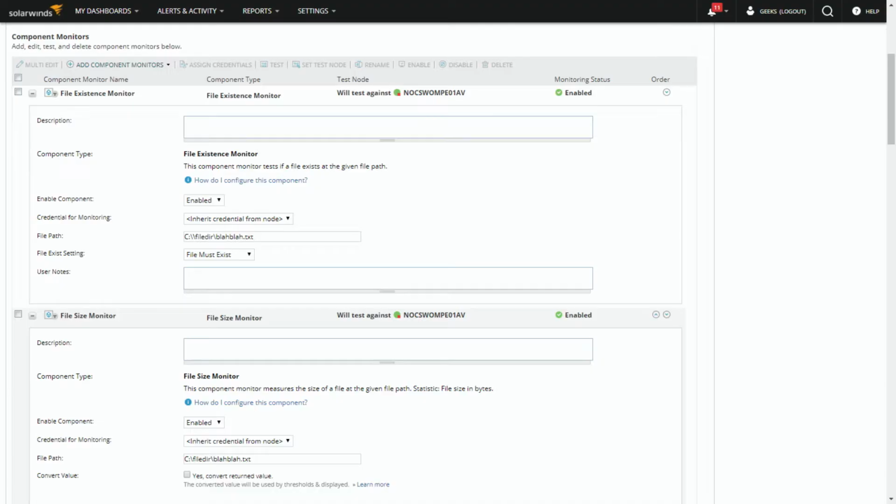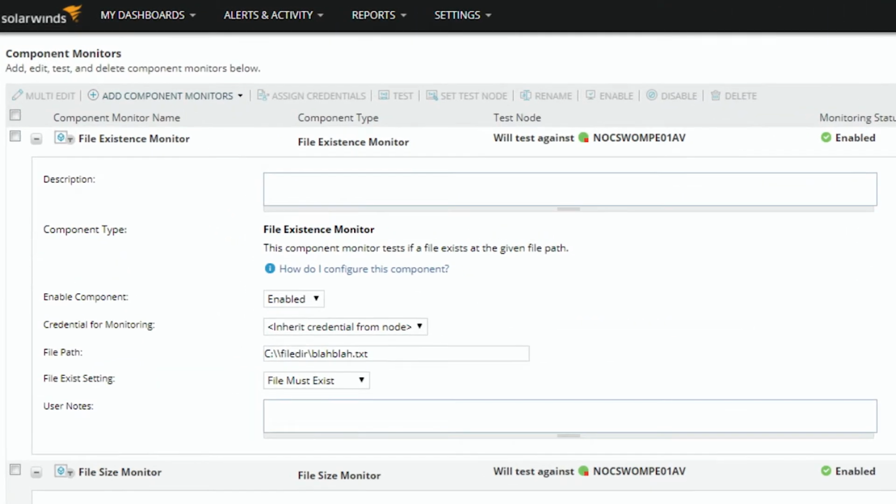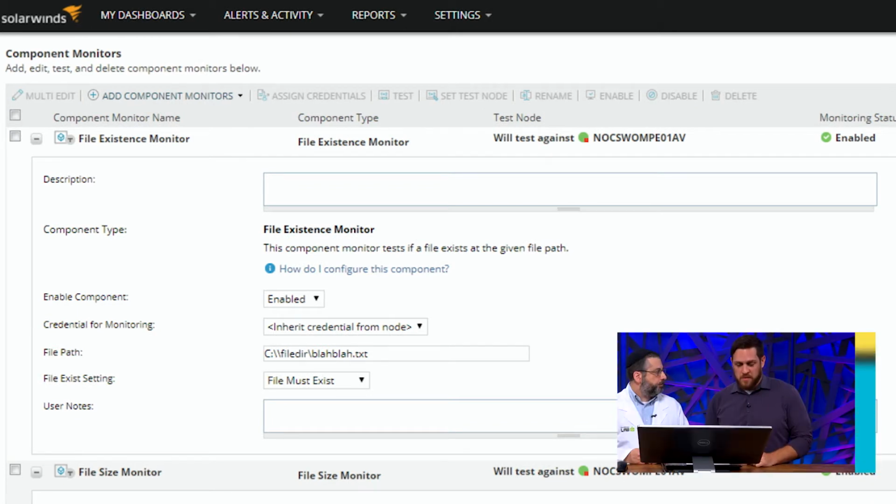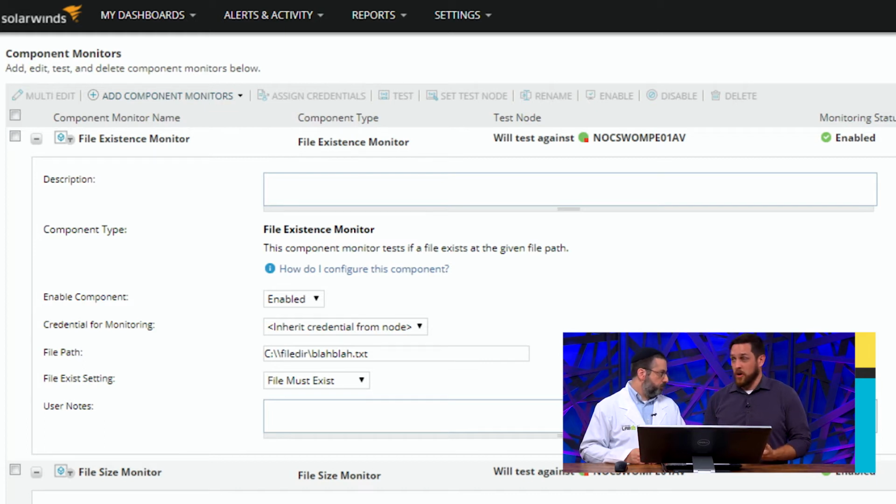So again, a lot of conversation on Thwack about it, but they're really simple to do. So we're starting off with, I think, the most basic one, the file existence monitor. Why don't we dig into that? It's very, very simple. It is just purely to determine whether a file is there or not. Right. At its very core.